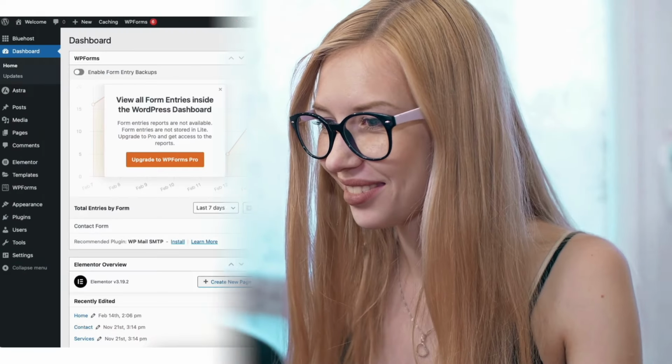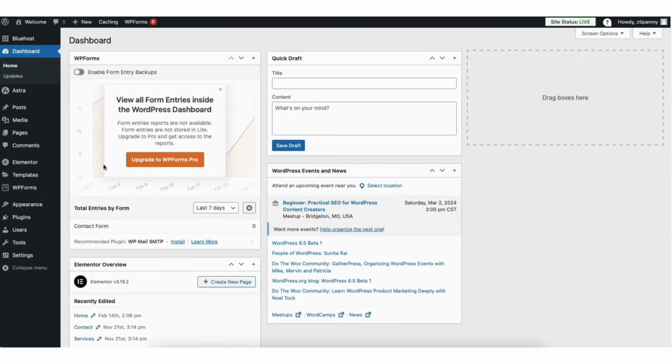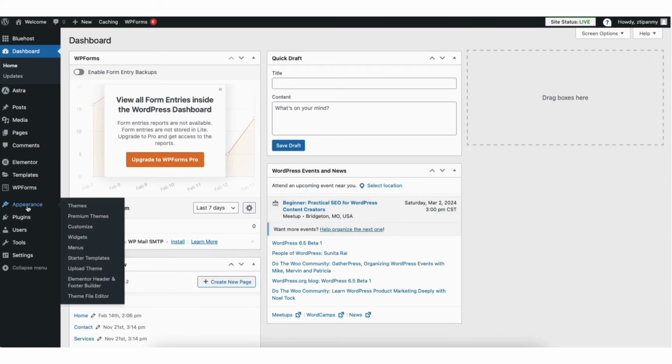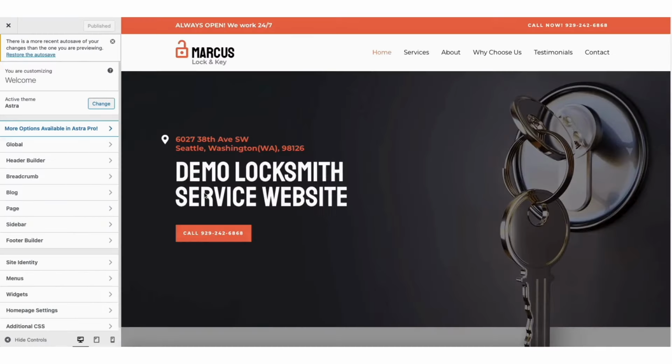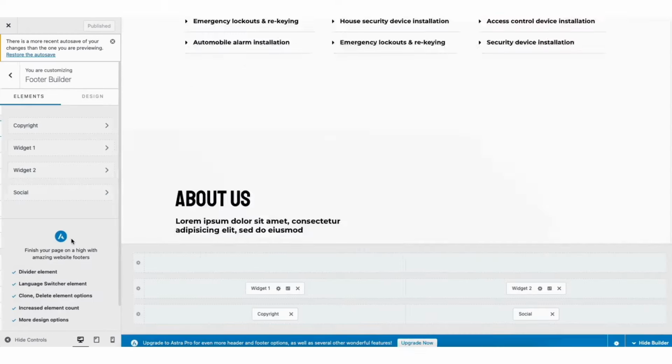Next, I want to cover how to edit the footer, header, and logo for your site. From the WordPress dashboard, if you hover over the Appearance tab in the side menu and click Customize, you'll be on the Customize page. Click the Footer Builder.